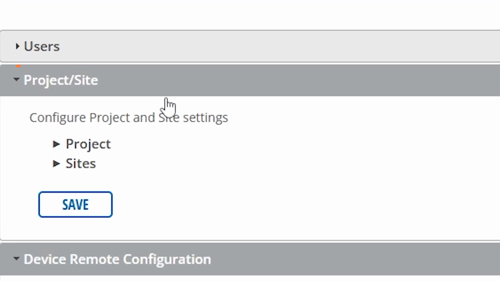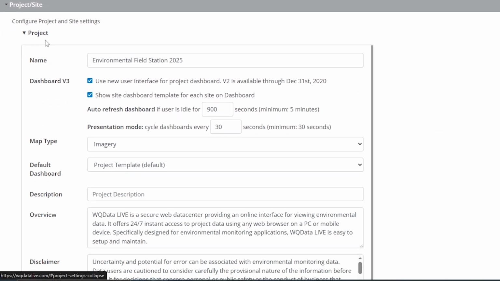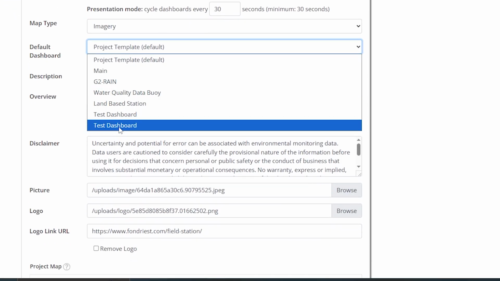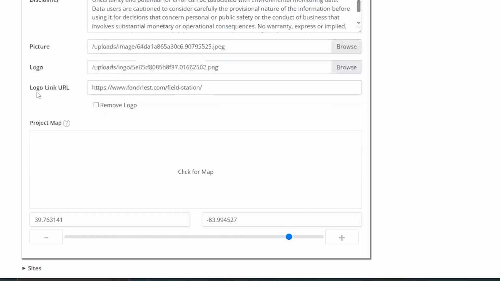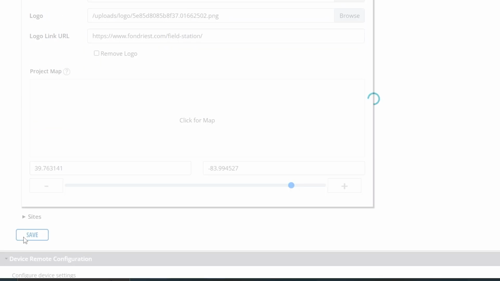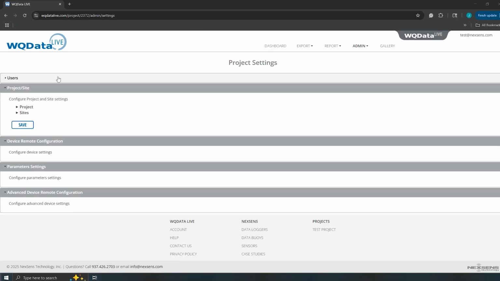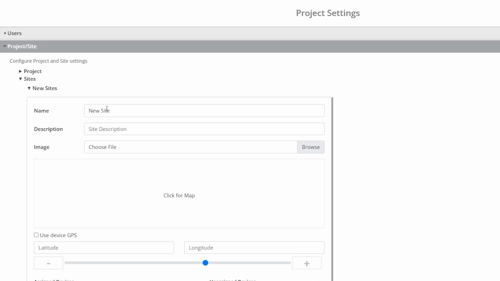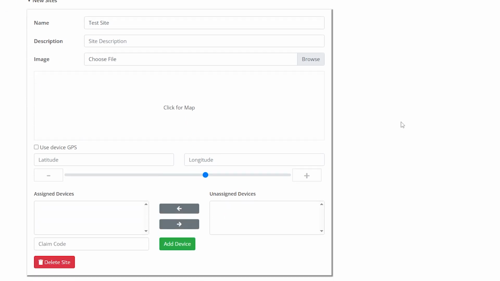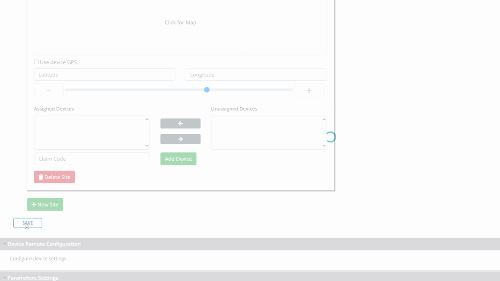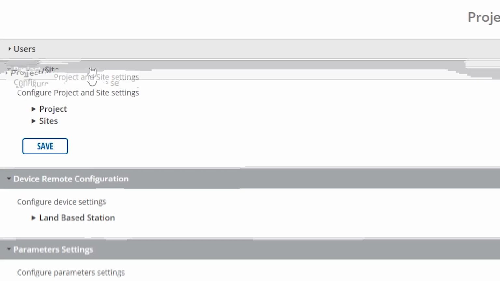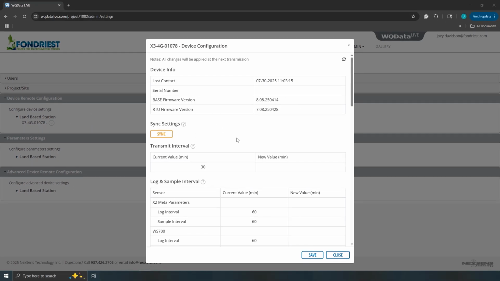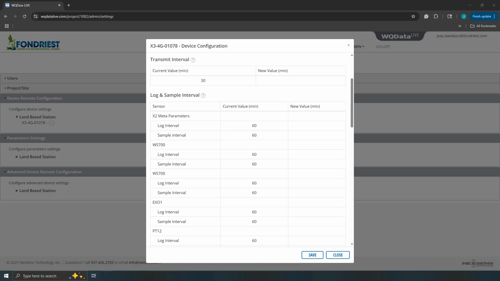Select Project Site to set a default dashboard, map type, project description, overview statement, data disclaimer, project photo, logo, and add a link to your website. Select Sites to update site settings or add new sites. Select Device Remote Configuration to view device information, sync settings, and change transmit log and sample intervals.